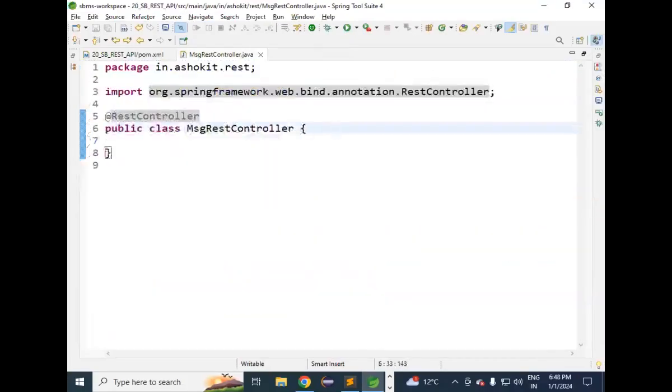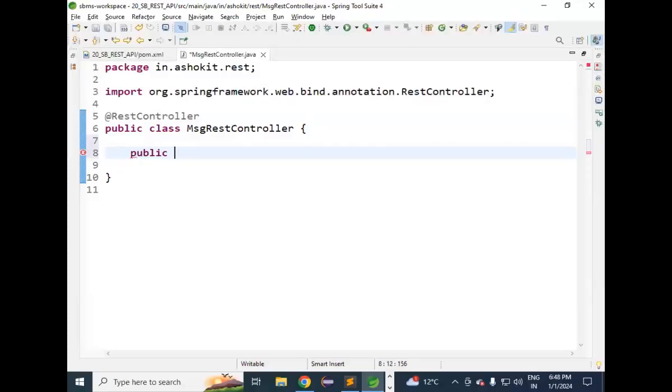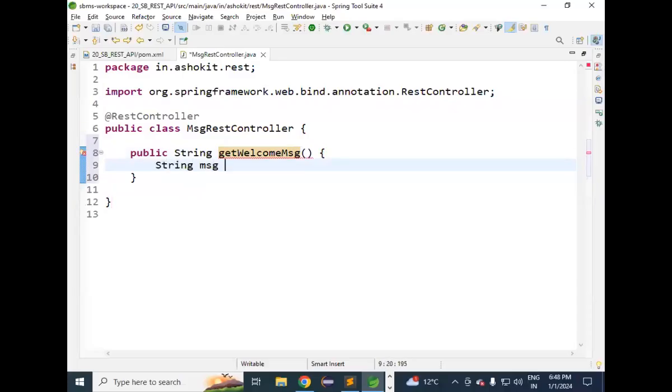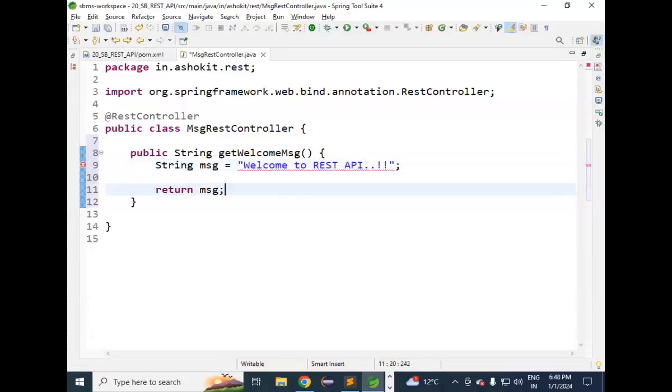Next, let us write a method: public String getWelcomeMessage. Now, the model is not required. What is the purpose of the model? To send data to the UI in the form of key-value pairs. Do we have a UI? No, it is a pure backend application. String message equals "Welcome to REST API". Now I want to return that message.